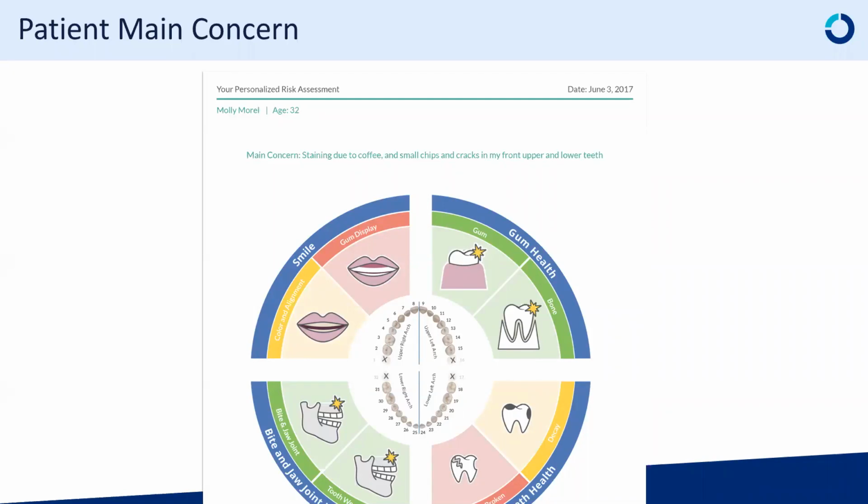This is the main thing that they will be looking at, and that is very important for the office. However, right under it is the wheel that will indicate to the patient what the office found as high risk. So although the main concern, for example, in this case is staining due to coffee and small chips, if the patient actually has much more serious problems when it comes to their perio health, when they have a lot of decay, it will be a nice way to explain to the patient that although this is your main concern, we understand that this is what's going to be driving us.